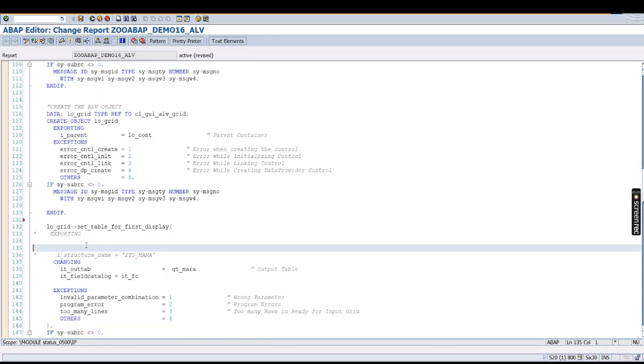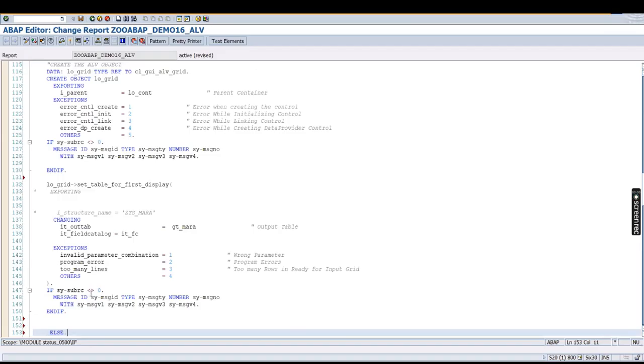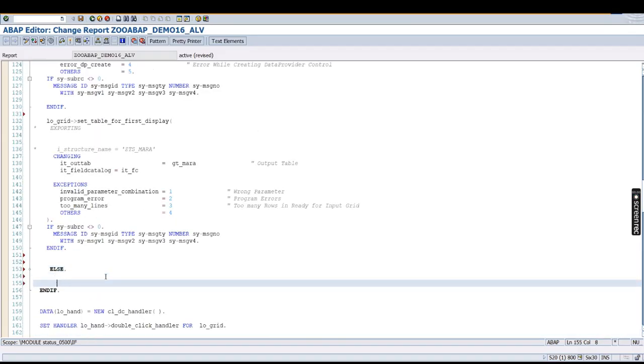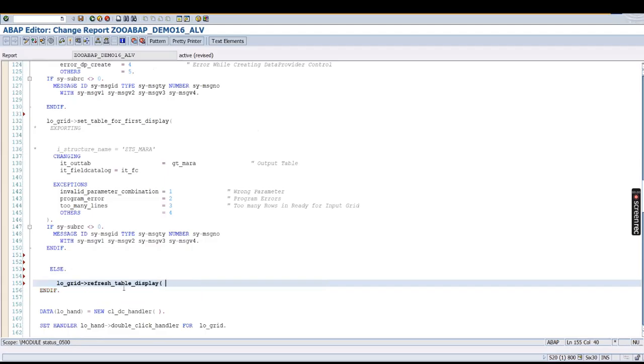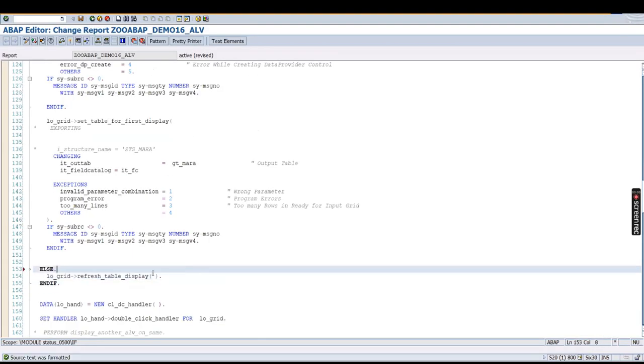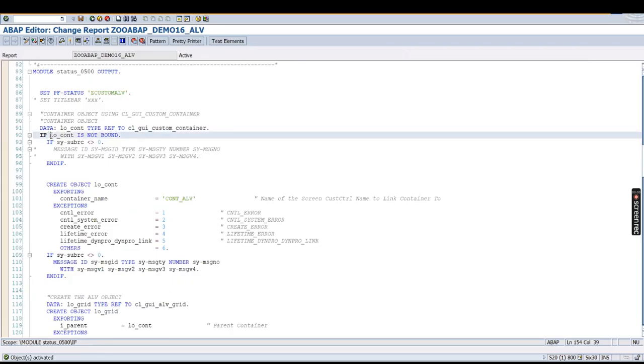Where is the refresh? Refresh should be there, right? Else, and lo_grid, and that refresh one: refresh table display. Okay. That's it. This much only you'll have to do. If the container object is already created, just refresh table display. Fine. So activate this one, and now it's okay. So this is how you are supposed to do it.